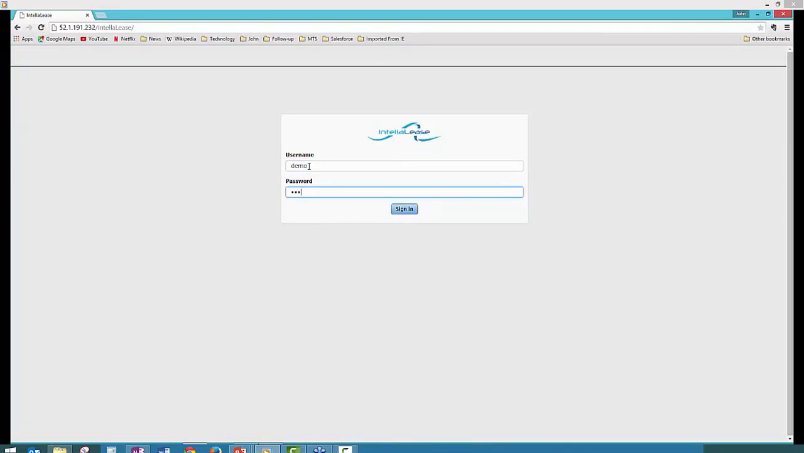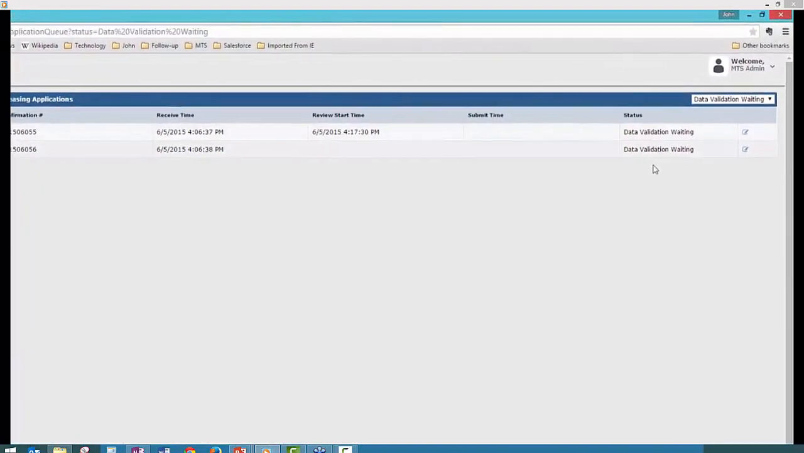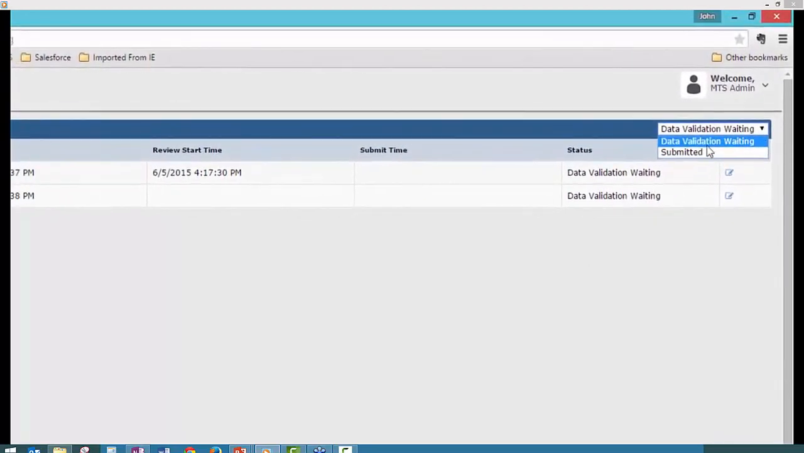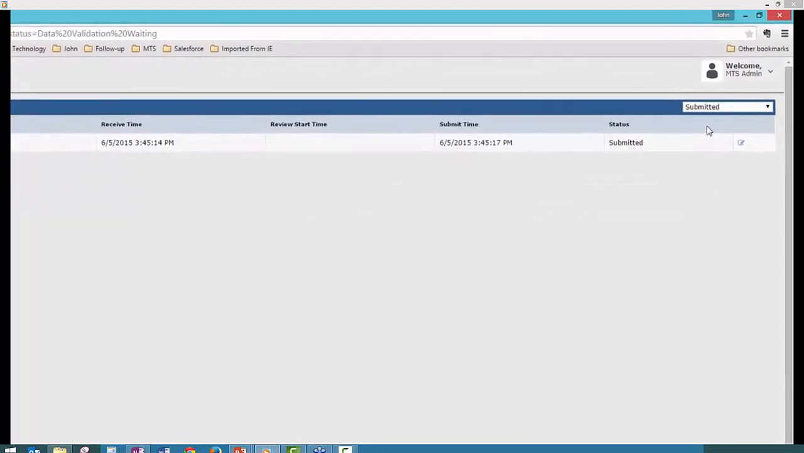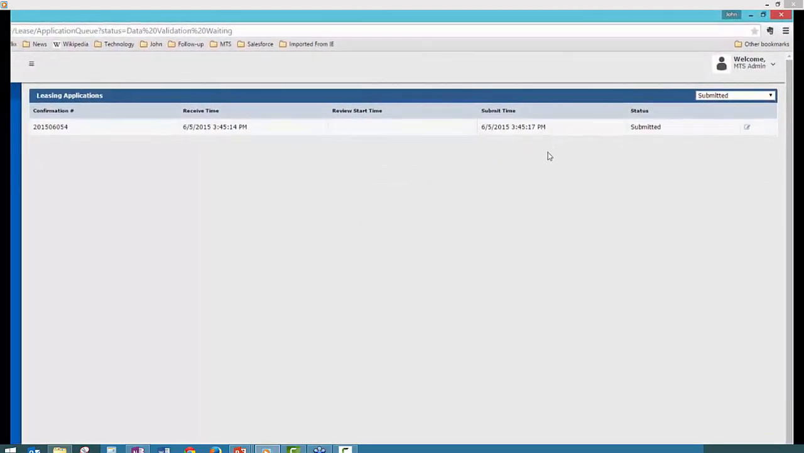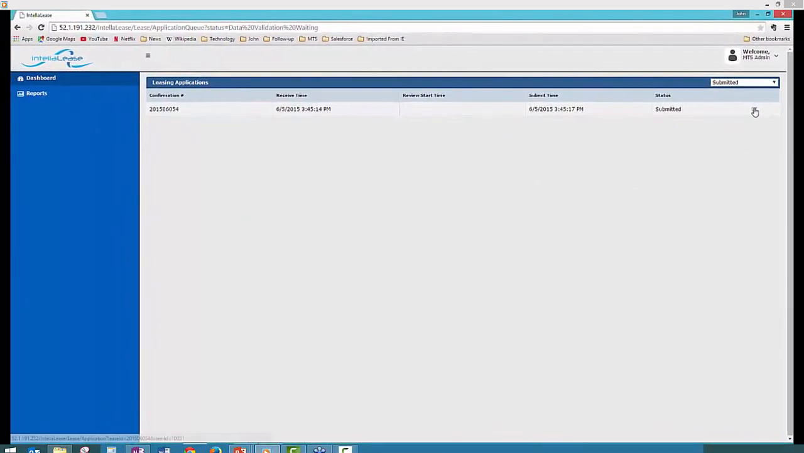So here you have our login screen. IntellaLease is browser based, so we'll go ahead and input a username and a password and get brought to our dashboard here. And you can see that there's a number of applications that are requiring review. The default status there is data validation waiting, so we have some subsequent use cases that we'll use there to address those apps, but we're going to first visit the submitted apps. And as you can see, this app has no review start time. It has never been reviewed. It hasn't been opened because we achieved straight through processing here, touchless processing, if you will.